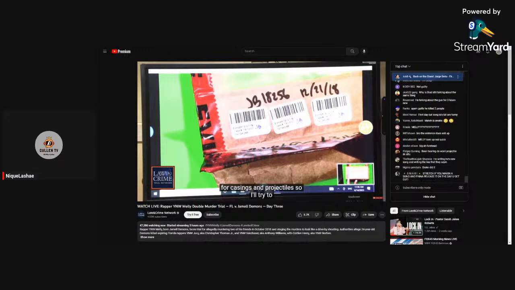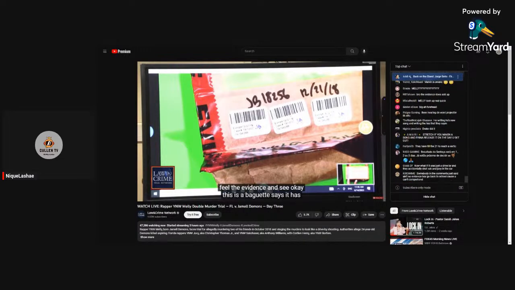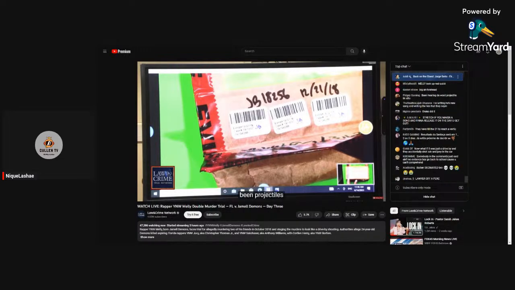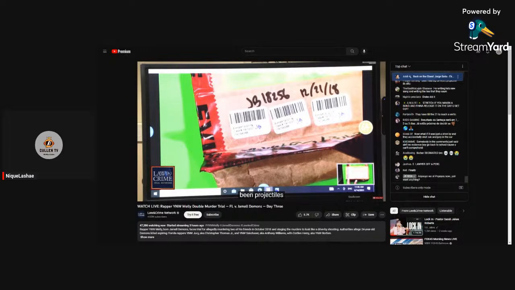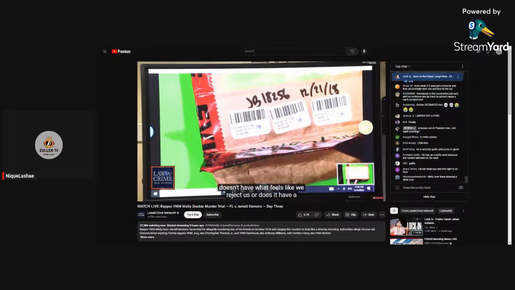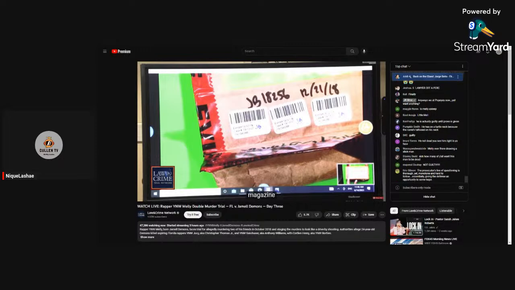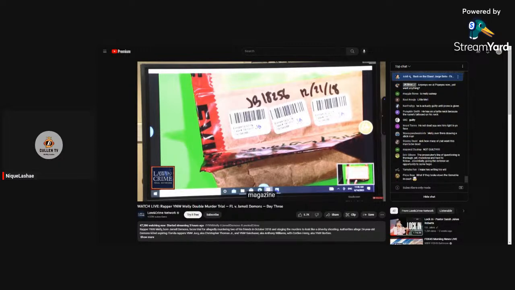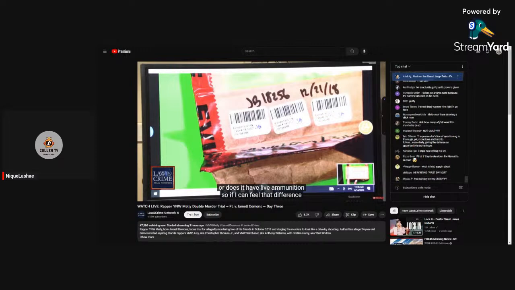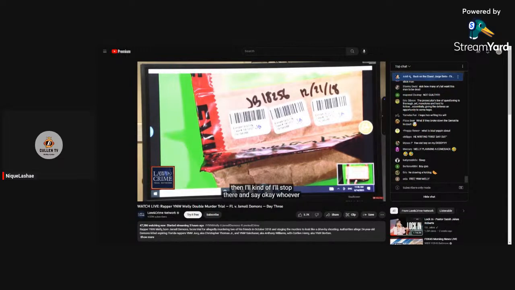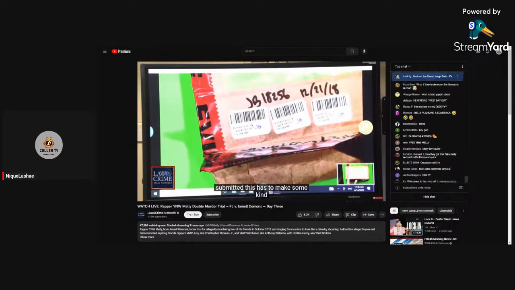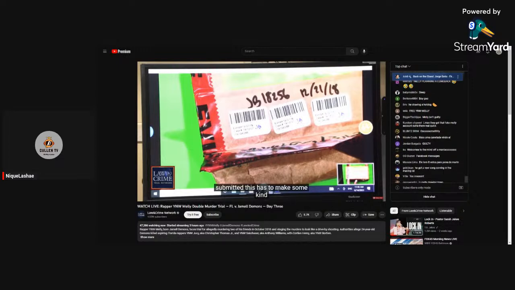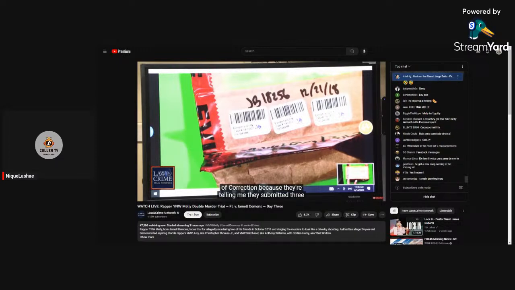So I'll try to feel the evidence and see, okay, this is a bag, it says it has 3 projectiles. Does it have what feels like 3 projectiles? Or does it have a magazine? Or does it have live ammunition? If I can feel that difference, then I'll stop there and say, okay, whoever submitted this has to make some kind of correction because they're telling me they submitted 3 projectiles, but that's not what I have. In this case, that wasn't the case.